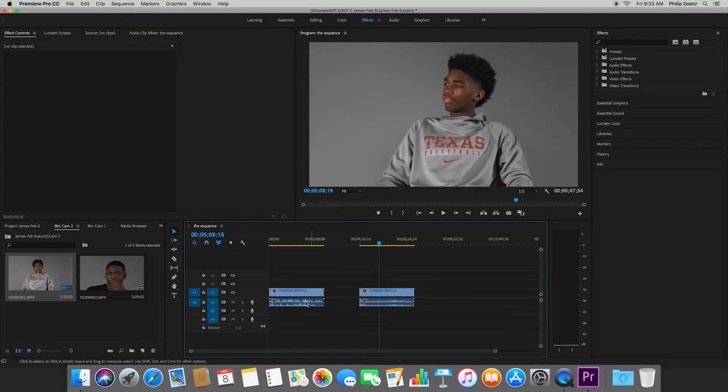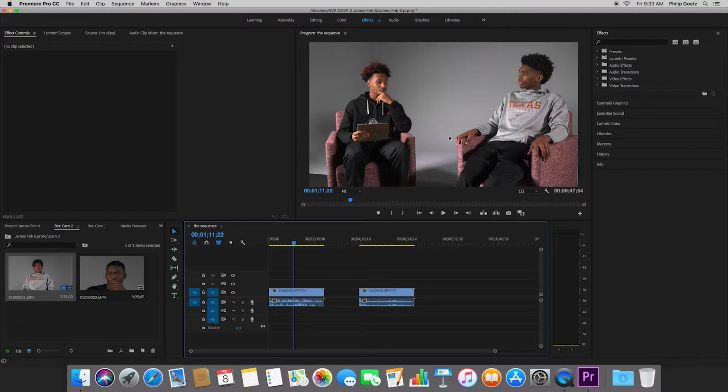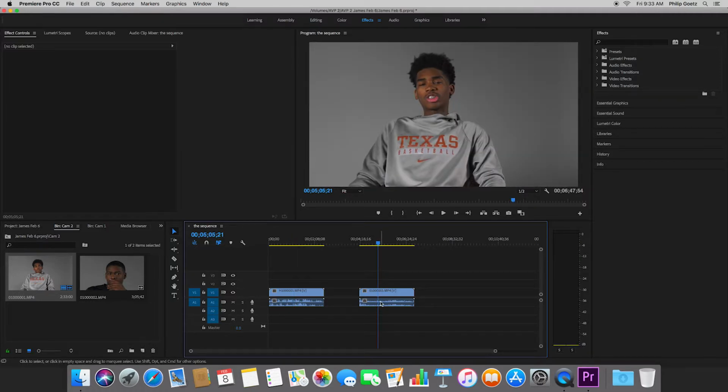Look at the difference in audio. This audio seems to have more spikes in it, more contour to it. This seems more flat. What that means is this is the good audio from the microphones that they're wearing. This is audio that was just using the built-in microphone on the camera. So I'm gonna play so you can see what the difference is here.